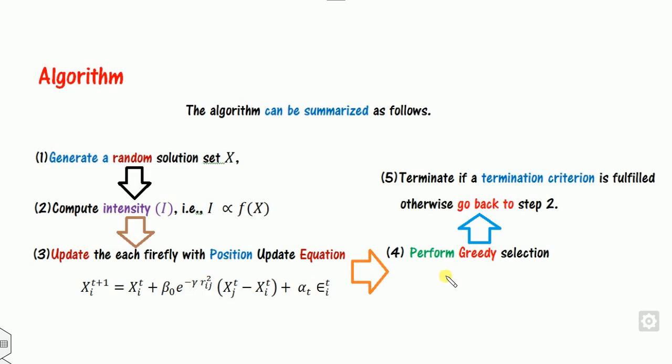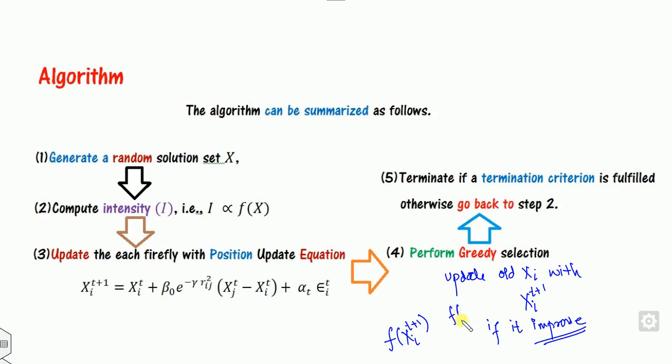What is the greedy selection? We will update the old xi with the newly calculated xi of t plus 1 from the new equation if it improves the solution. What is the meaning of improve? If my objective function is maximization, then we will calculate the objective function at this calculated value and at the old value. If this is greater, then it improves for the maximization problem. On the other hand, if my problem is minimization, then we will replace this with a less than sign.